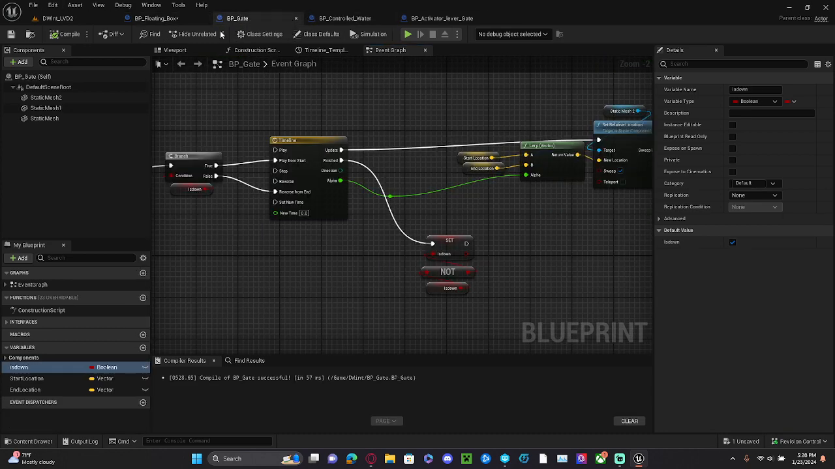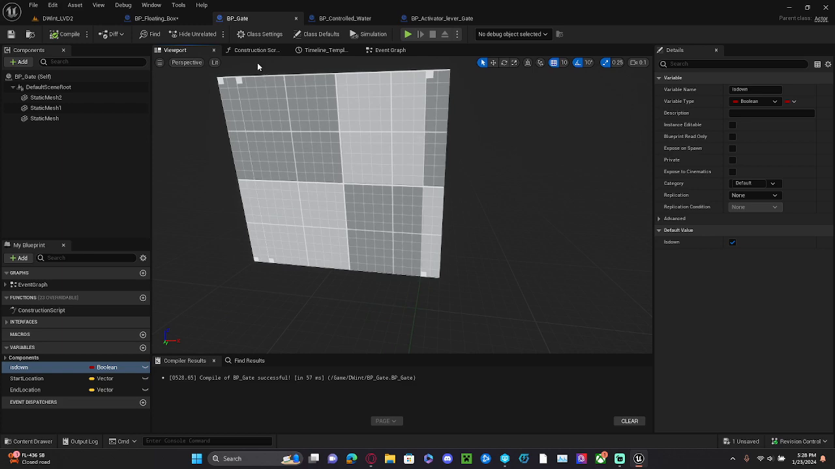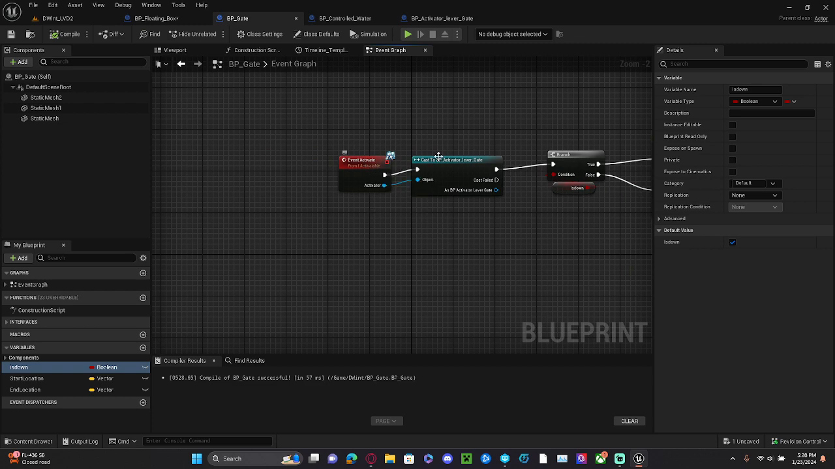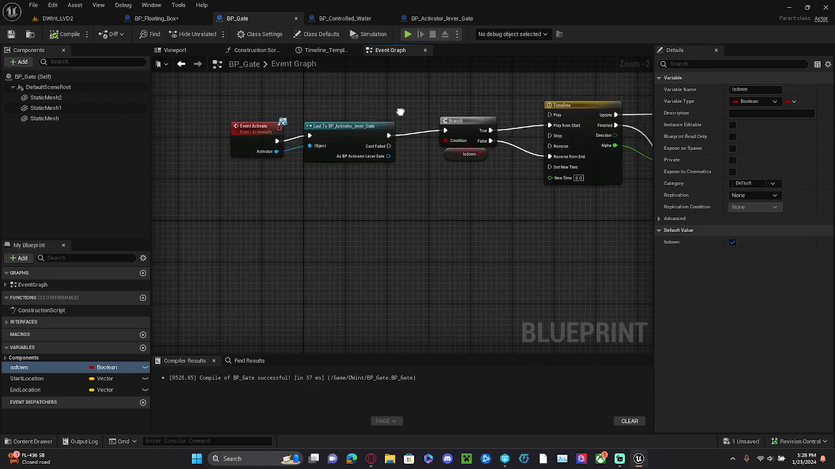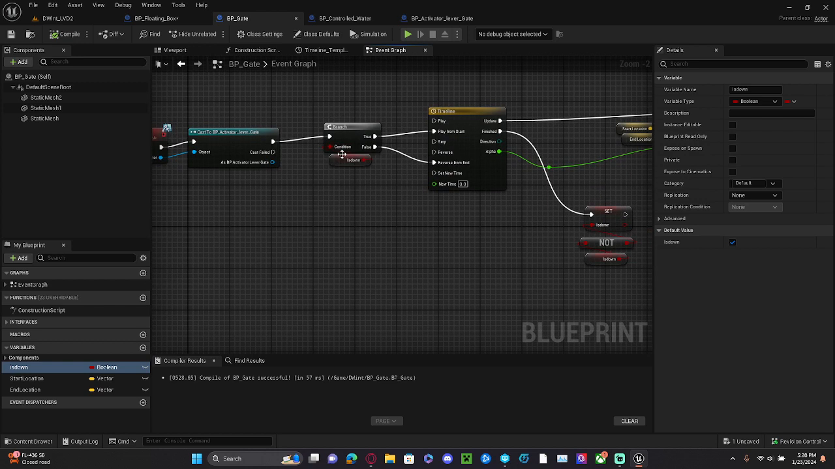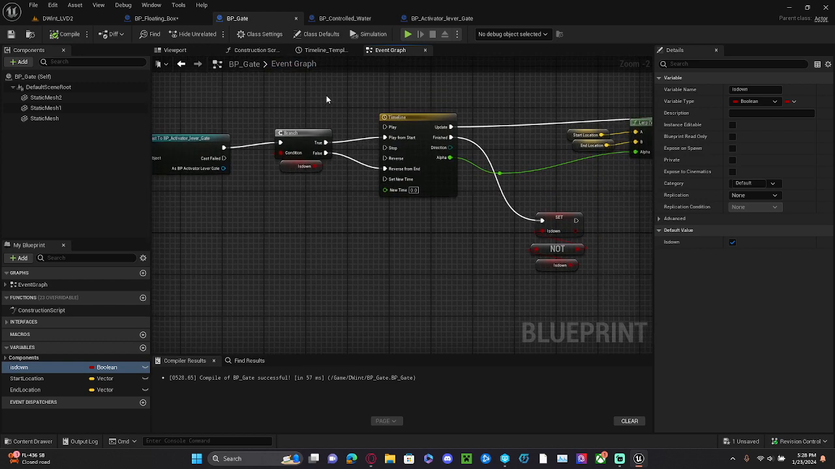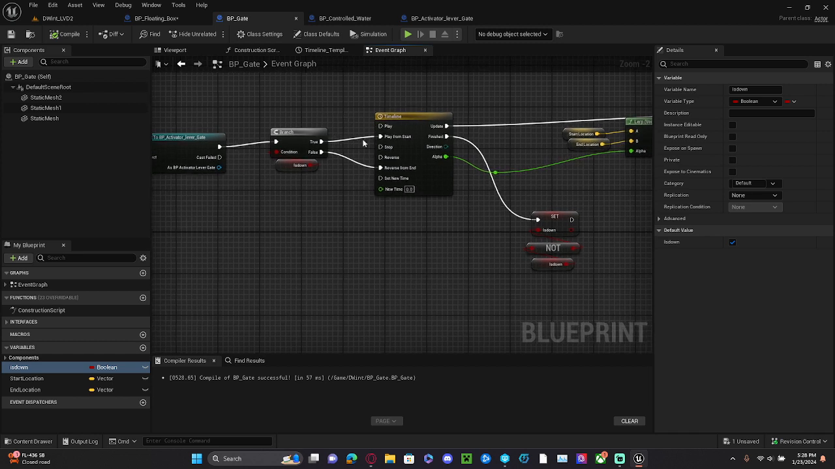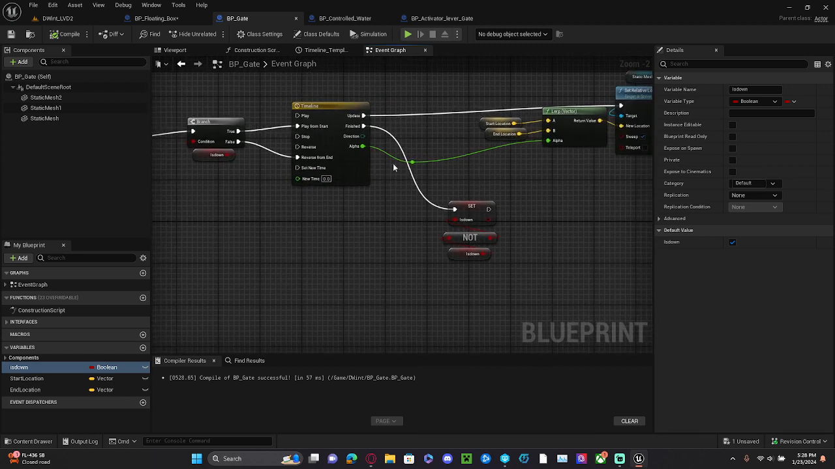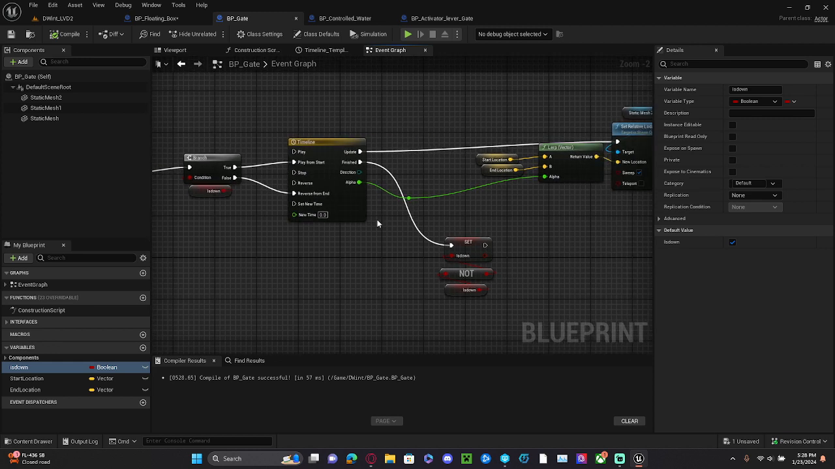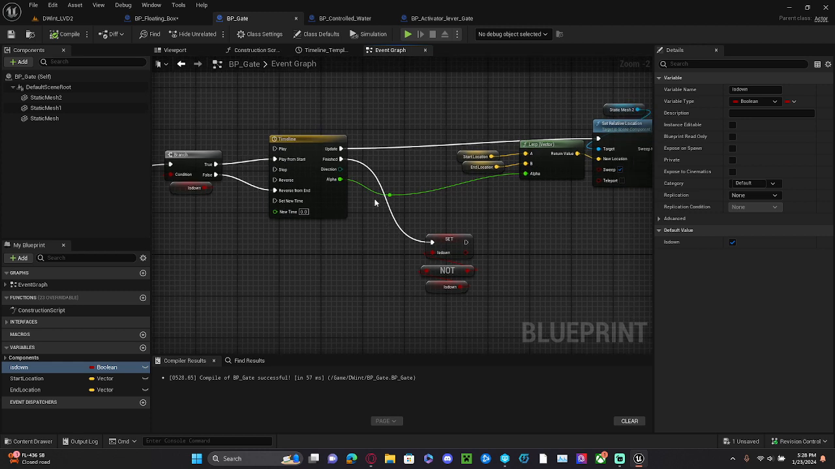For the gate, we just made 3 static meshes that connect to each other, and we have a timeline. So on event activate from the lever gate, we will check if it is down, which it is by default, and then we play from start. If it is down, we'll always play from the start. If it isn't down, then we will just reverse it to bring the gate back down and close it.